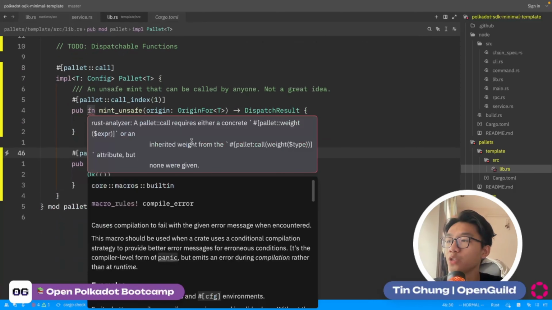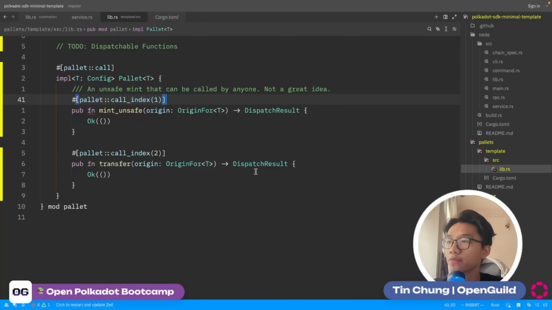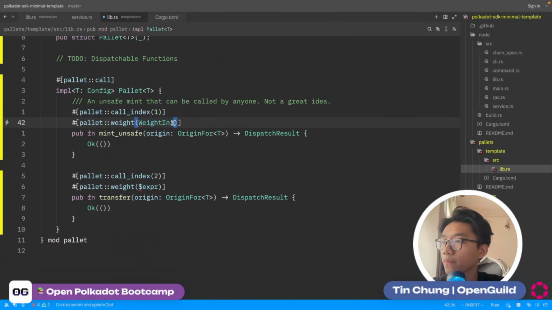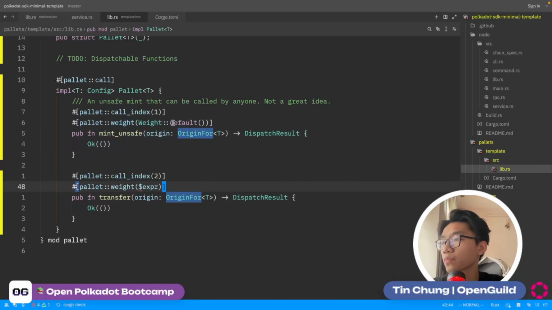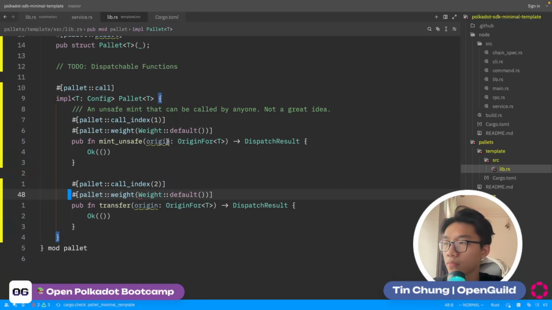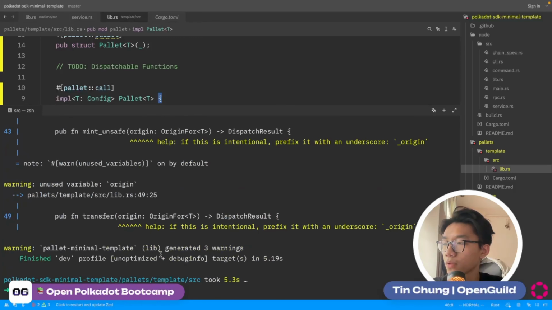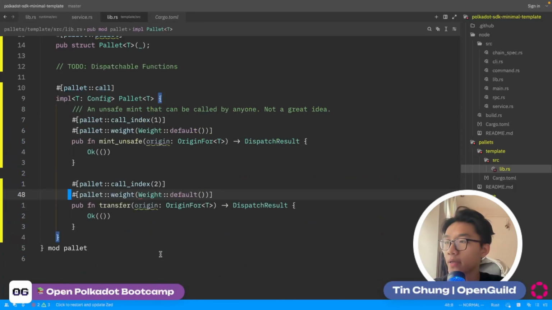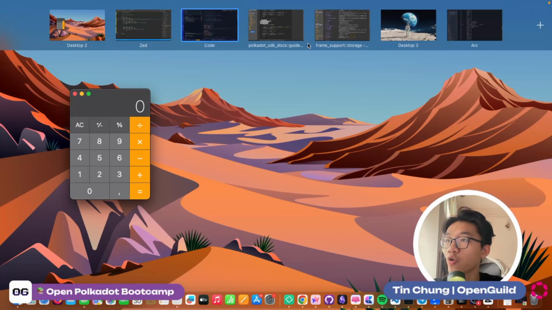Now I think let's mention something about the weight. I'm going to specify the weight as default. Okay, seems perfect now. Our code is compiled, and we want to implement some core logic of our dispatchable functions. Go back to the guide.